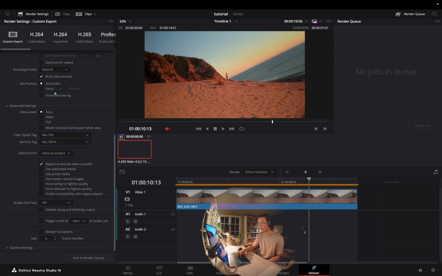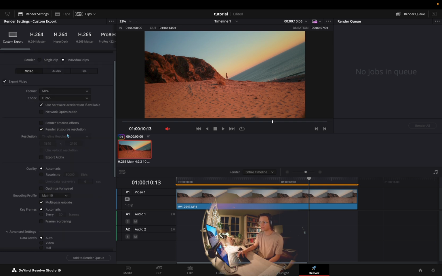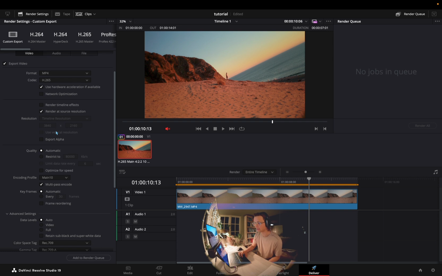And then if you go into your deliver, this is kind of a whole section in itself. You need to change this for each time you want to export. Video, MP4, H.265, because you want it to be that codec HEVC as opposed to H.264, just because it's smaller file sizes, and unless you've got an old computer, that's really what you should be using. Render at source resolution, that's important, you've got to keep that checked.